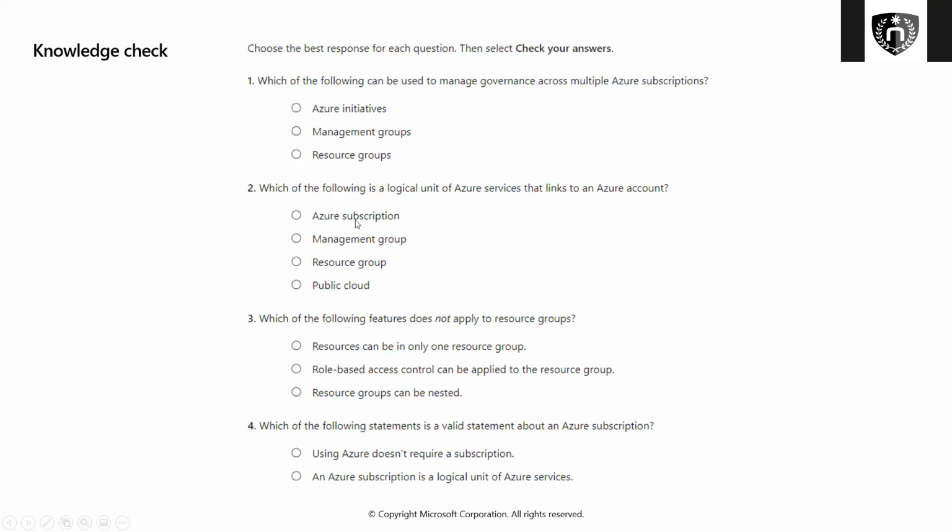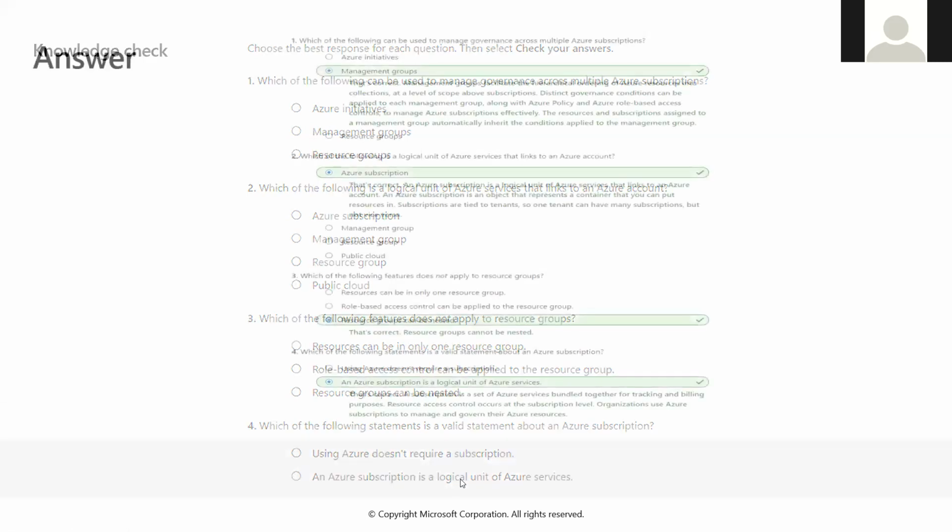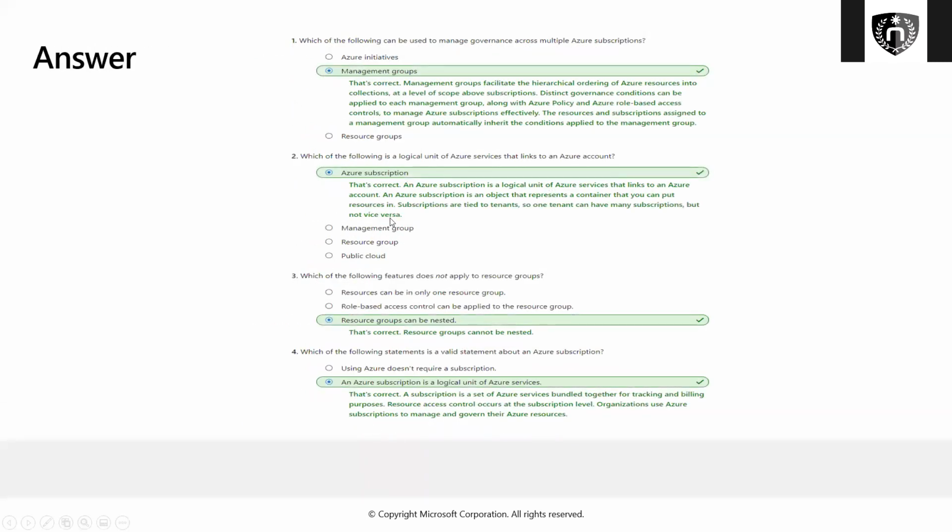Okay, tama yan. Next one, which of the following features does not apply? Teka, parang sinagutan na natin to kanina. Nested, di ba? Does not apply. Parang naulit lang yan. Which of the following statements is a valid statement about Azure? An Azure service is a logical. Yan yung kanina, sir. Oo, kanina. Pareho lang pala.